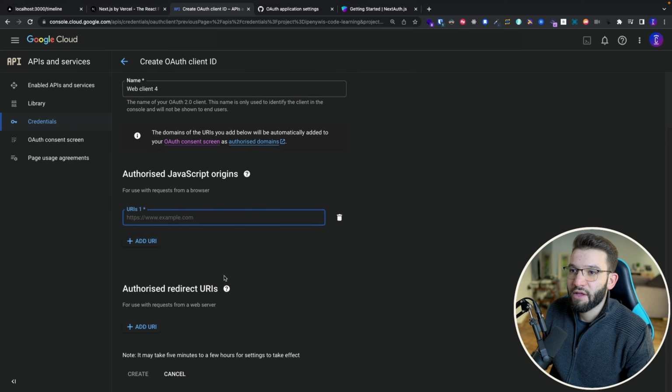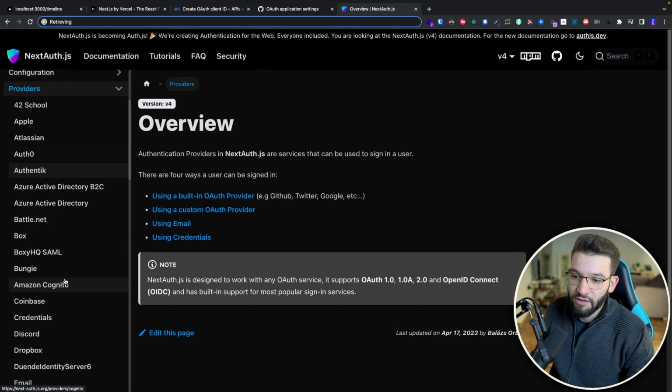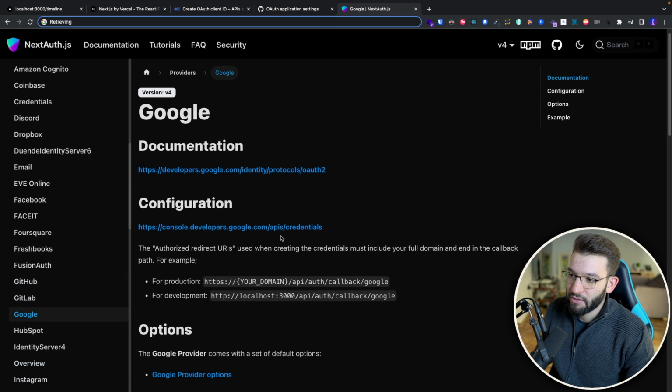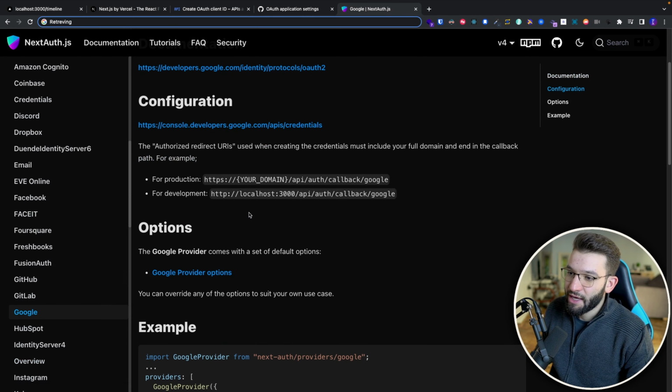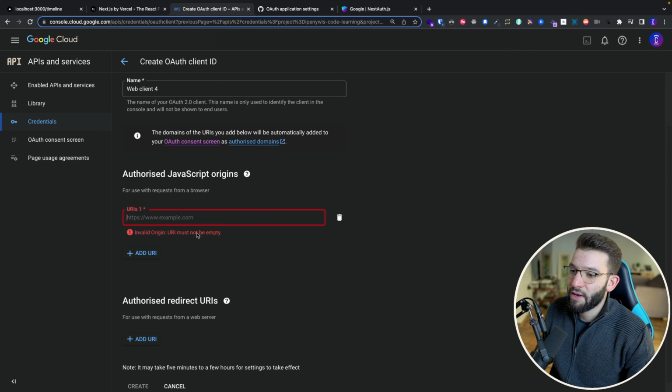So where would you get those? If you go to the NextAuth library documentation, go to providers, and scroll down a little bit, you find Google here. This shows you the configuration, and down here it tells you where the URIs are. For example, for production, this is the callback URI, but for development, this is the callback URI. You can just copy this one and go back in here.